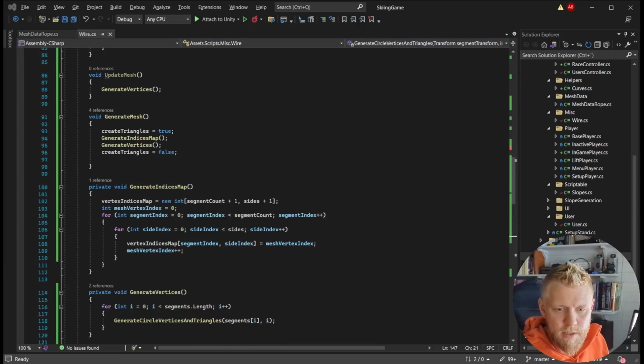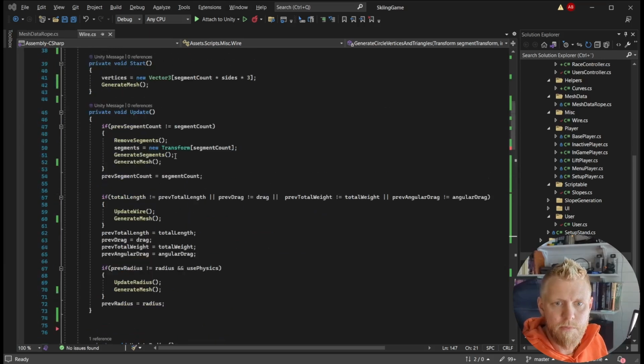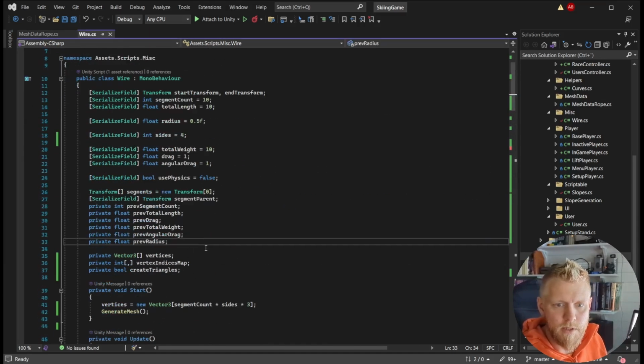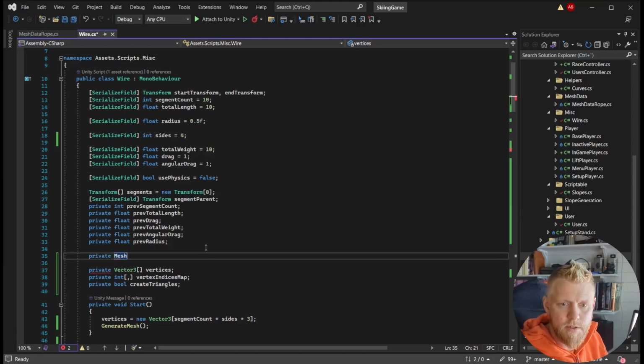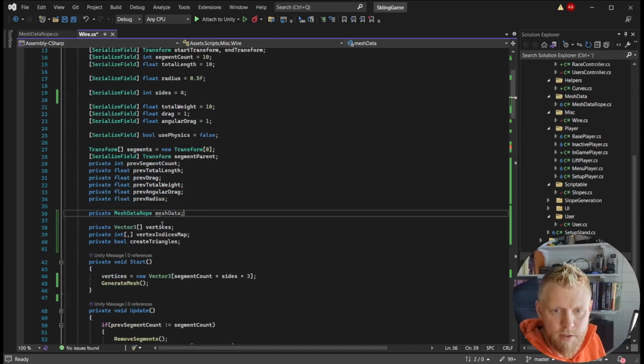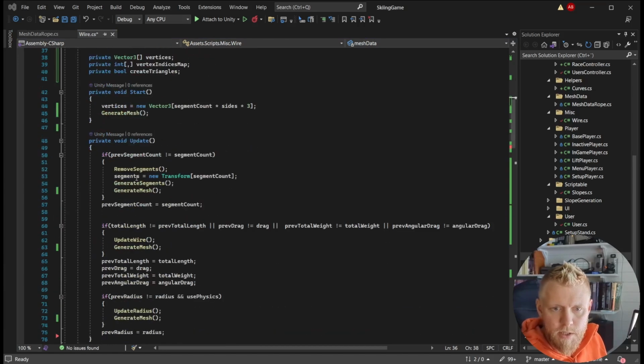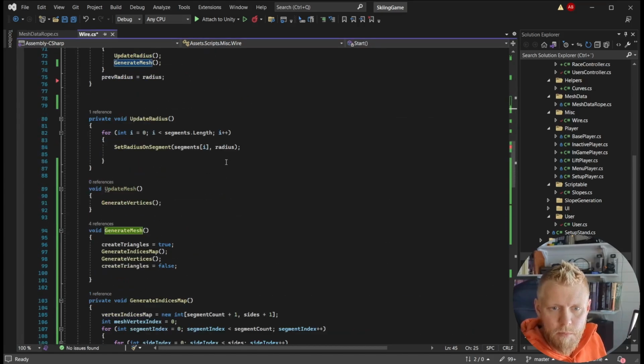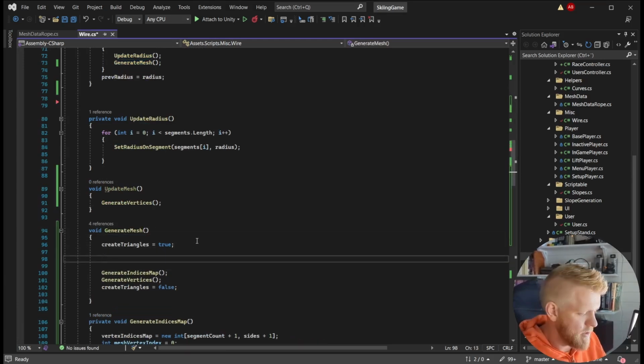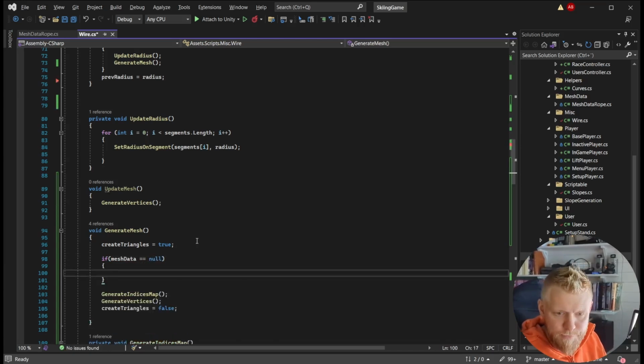Let's create a new mesh data based on the mesh data rope that we created before, and we'll do that in, let's go to the top, private mesh data rope mesh data, let's call it just mesh data, and this one should be instantiated inside the generating mesh. So right after here when we're creating the mesh, if this is null, then we'll need to create it.